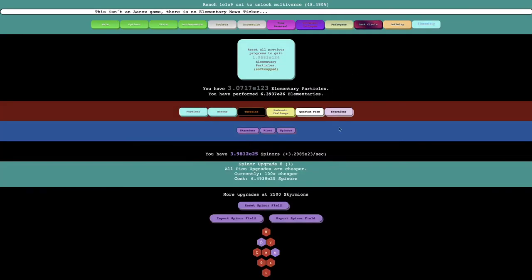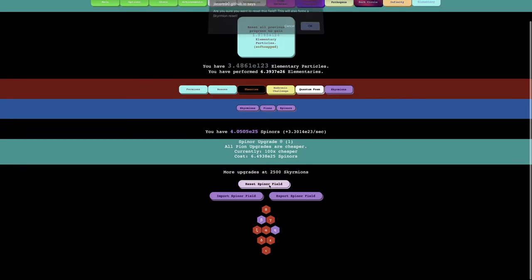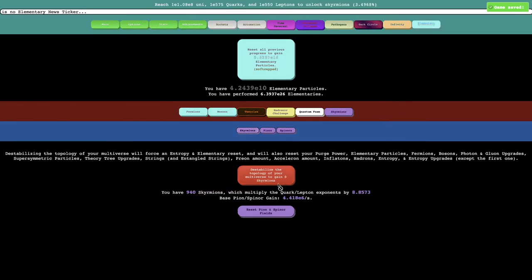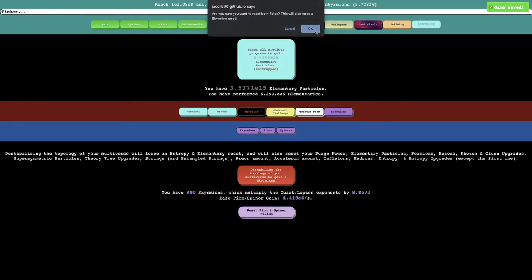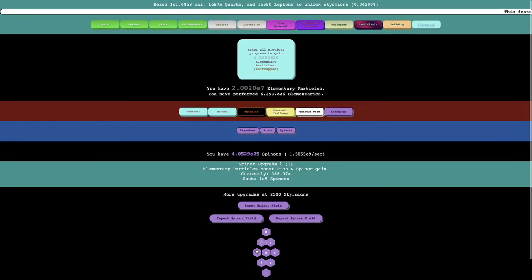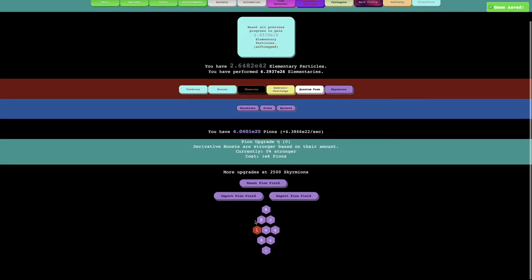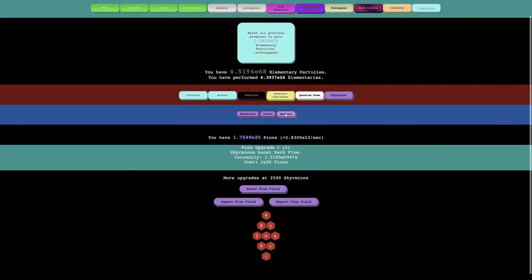I guess I'll just go back here. Go back to skyrmions. I'm going to reset everything. Just focus on the Zeta ones. Yeah, just do this. Only get the Zeta ones first, because the Zeta ones are the best. And then just get everything I can. I have no idea which ones are better, so I will just buy whatever I can and hope for the best.